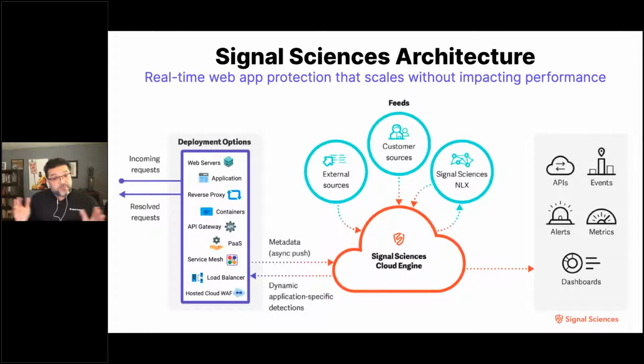Now, the cloud engine provides visibility, context, and actionable insights via API, alerts, metrics, and event reporting in web dashboards. Our web dashboard is API first. So any data you see in the dashboard, you can pull out from the Signal Sciences API.